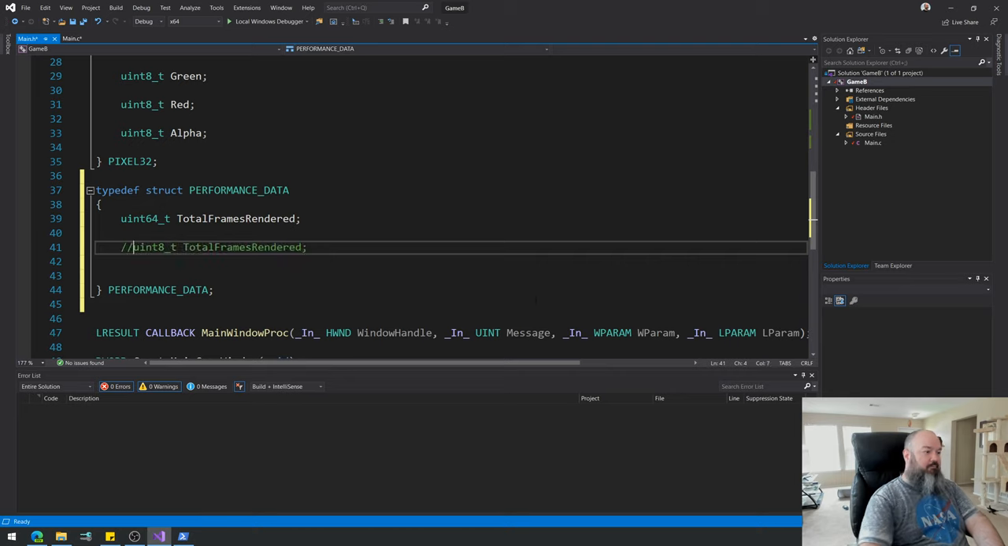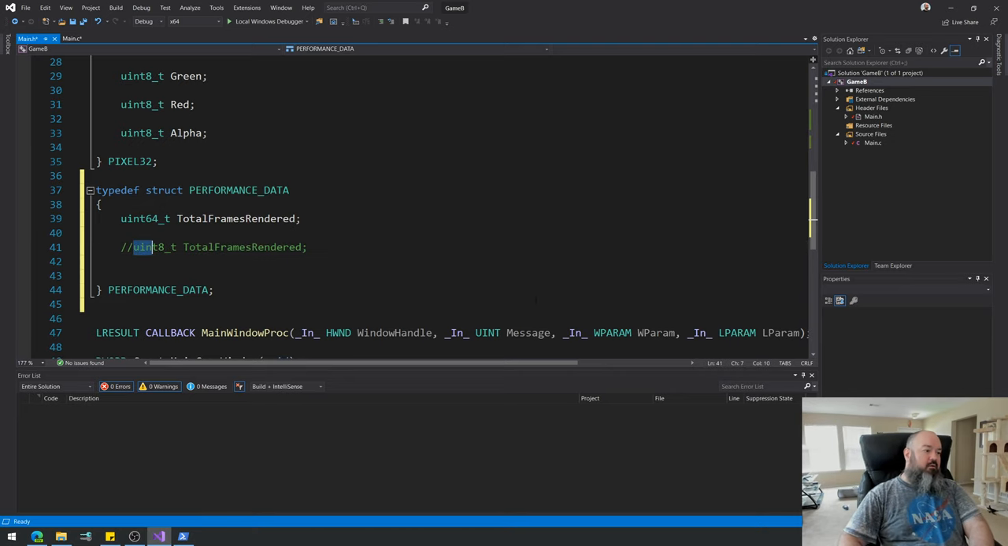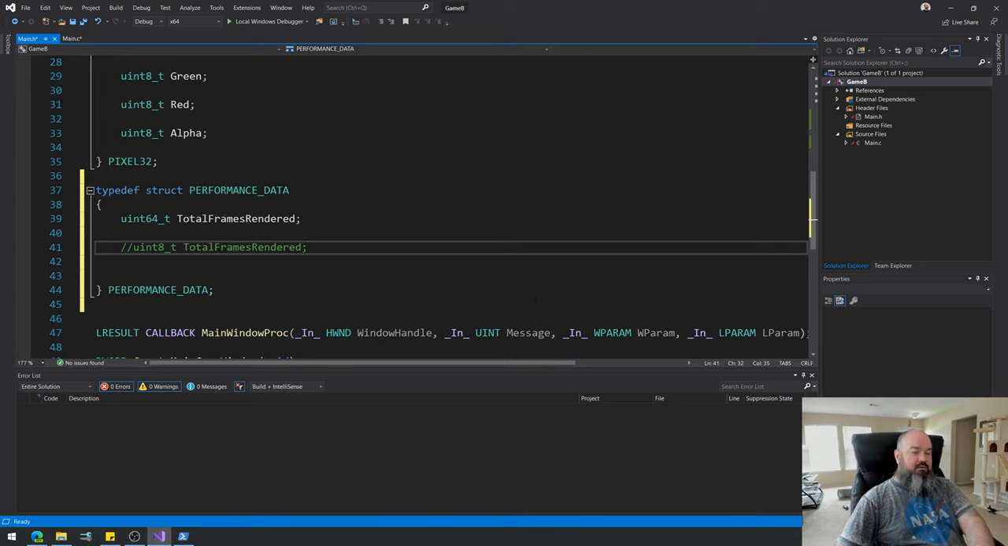What if I did that? That would mean if I increment this on every frame, how big can this possibly get? This data type can get up to 255, right? So after 255 frames, I would roll back around to zero, and that would make everything completely useless. After like 2 seconds of my game running, suddenly I would no longer be able to keep track of how many frames I had rendered.